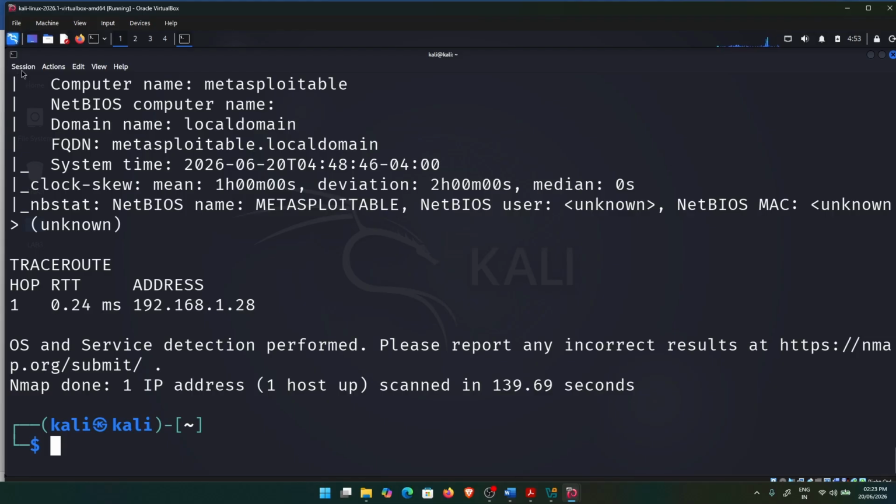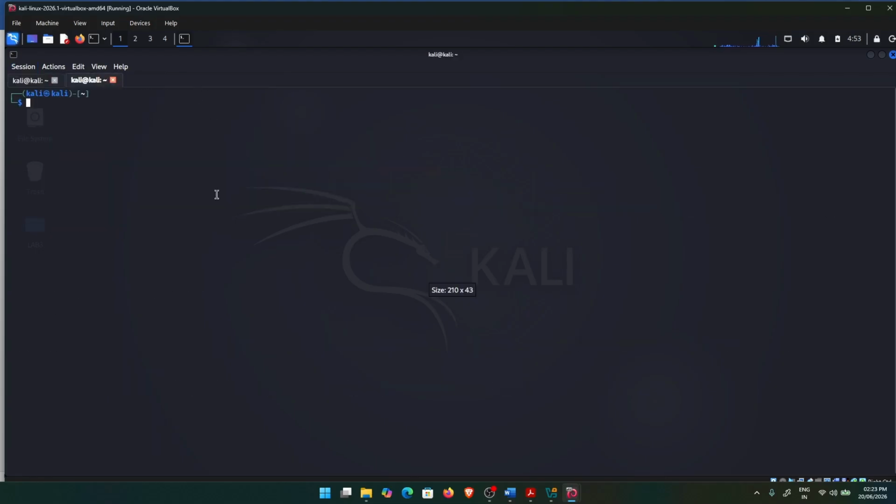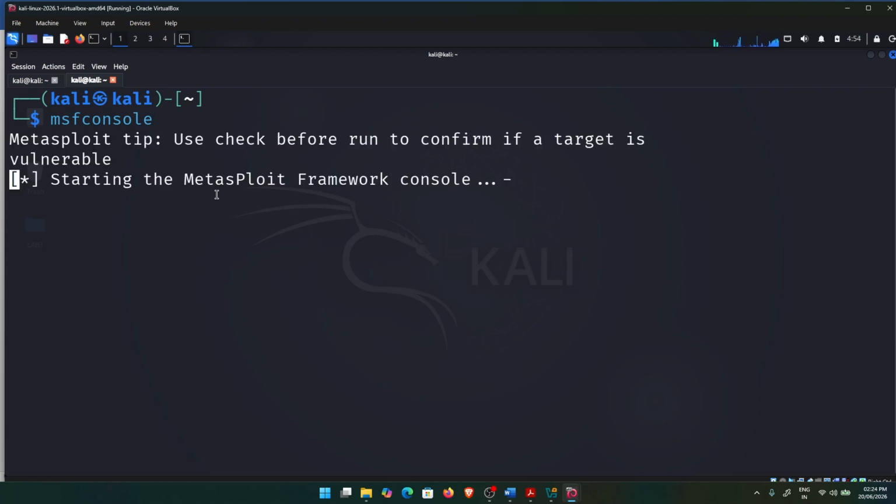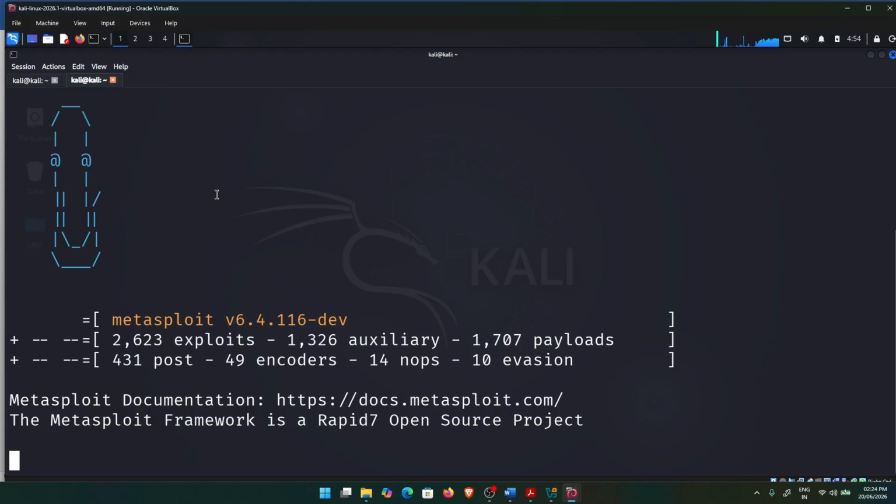So we will launch MSF console. We'll take a new tab. MSF console. This is the Metasploit Framework console. Metasploit is used to scan a targeted domain, and also to gain access to the targeted domain.